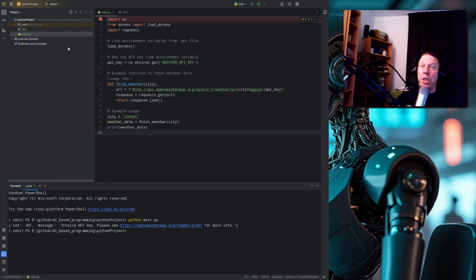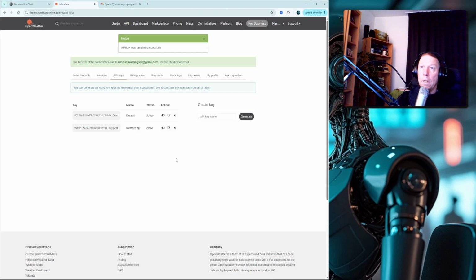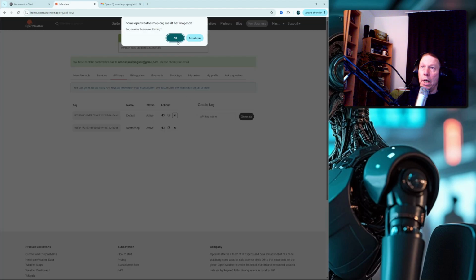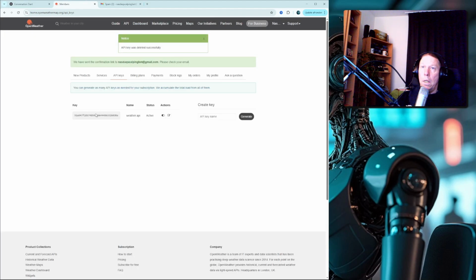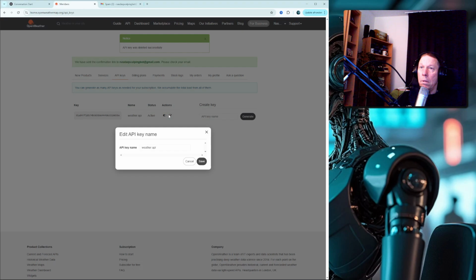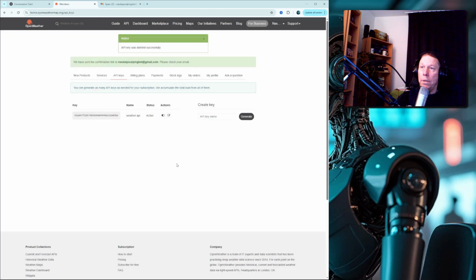Now let's double check for the keys that we have if it's actually a valid key or not. The name is Weather API and the key is this one. Let's delete this one. Yes. And then we can set copy. Edit. No, cancel.